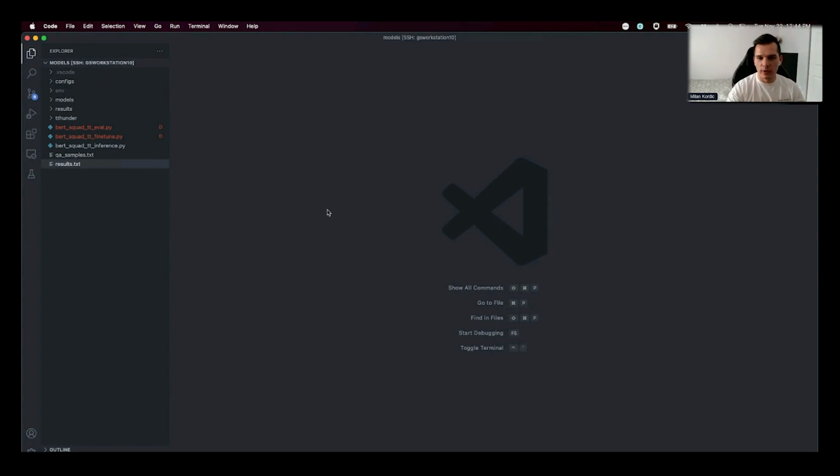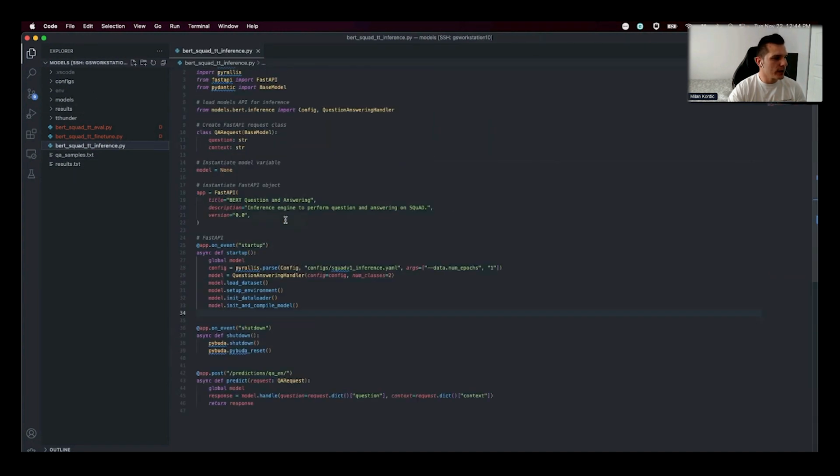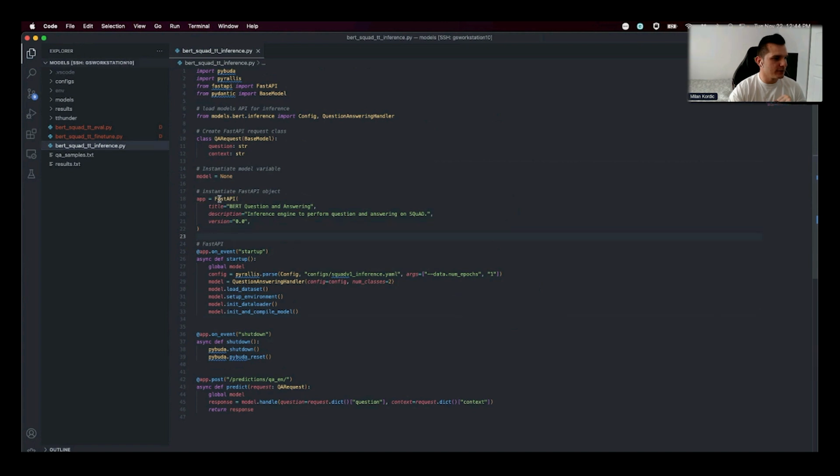But now really we want to use this model, right? The whole point of going through this process was that we want to train a model on our data because at some point we want to deploy it and build a product or service around this model, whether it's internal or external, and make this model useful. So what we want to do, and I've already pre-written the script, is this script file here that uses FastAPI, where I'm going to use the question answering handler from the BERT. In this case, I'm using BERT inference, and I'm going to deploy a handler.